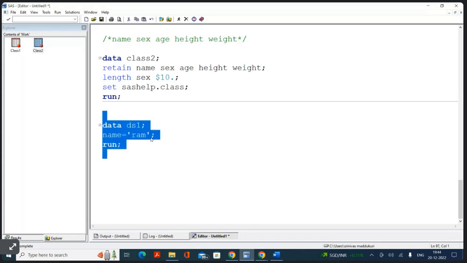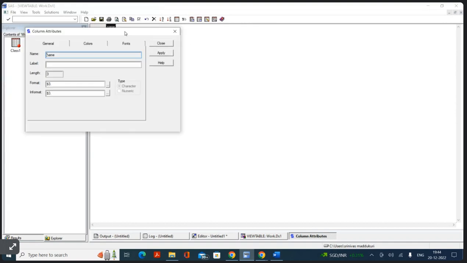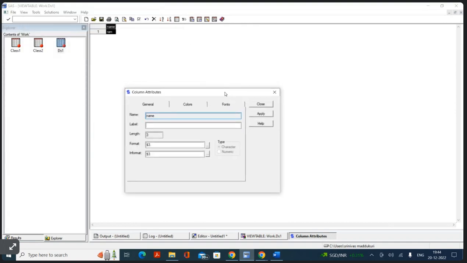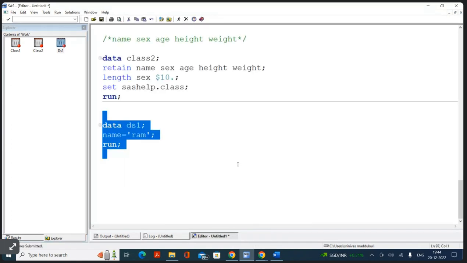So now if I execute the program, we are going to have DS1. In DS1, we have the name variable and we have the value Ram. If I open this one, can you see what the length of the name variable is? 3. So remember, only when we are writing the input statement, the length will be default 8. Okay. Now I am writing name is equal to Rama Krishna with a space. Now what is the length of the name variable? 12. The length of the name variable will be 12 because we have Rama space Krishna. The length is going to be 12.